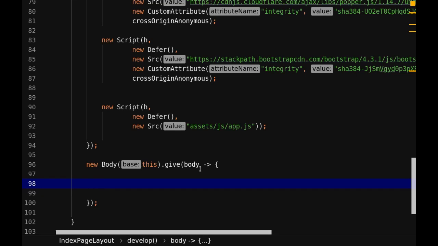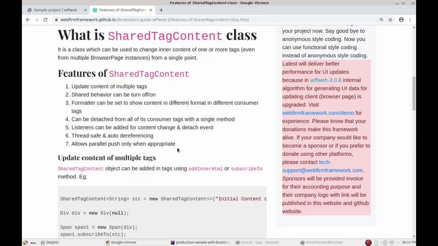In this session, we will discuss the SharedTagContent class. It is a class which can be used to change the inner content of one or more tags from a common point. Some of its features are: we can update the content of multiple tags from a common point.